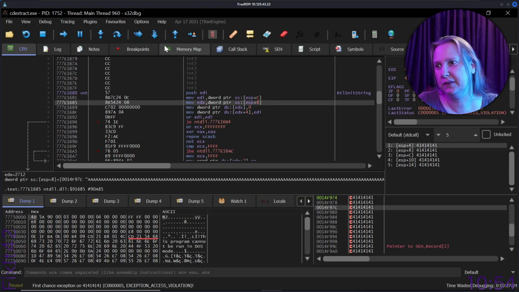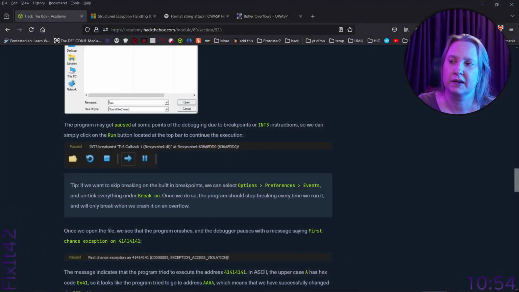So once we do so, the program should stop breaking every time we run it, and will only break when we crash it on Overflow. And it didn't pause at the start though, so I guess that was a sign that I was just thinking this crash before might not have been a crash.